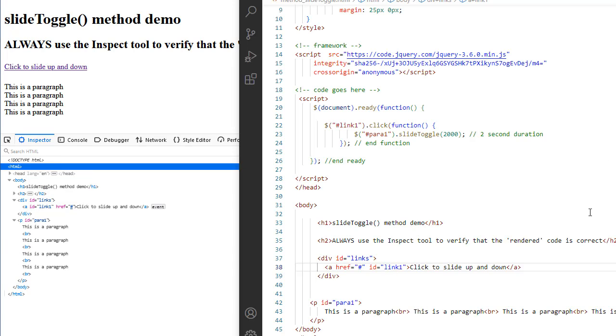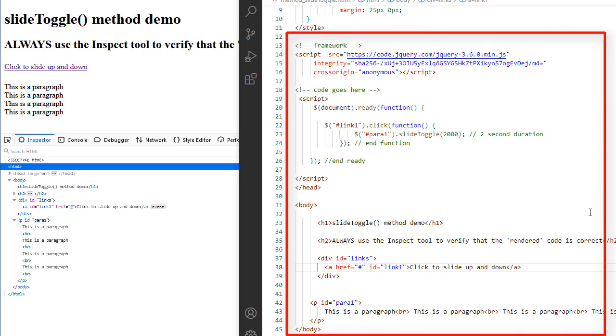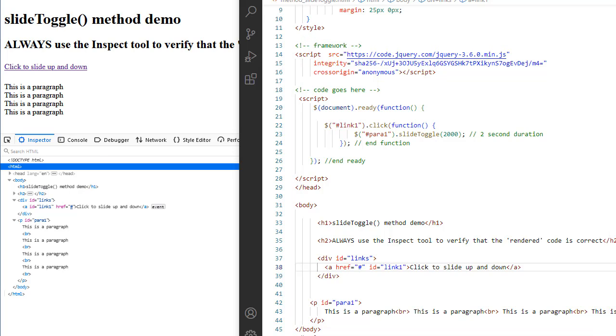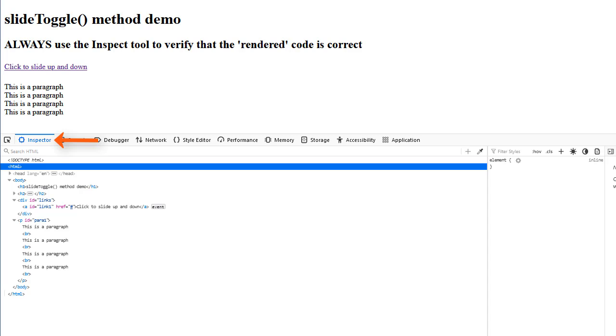Now let's look at the slide toggle method. My web page layout and coding is identical, and my jQuery is identical, except we're using another method. Again, I am using a 2-second duration here. So if you look in the Inspector tab here, we see that we have an event attached to the A. There is our P element. It does not have a style attribute.